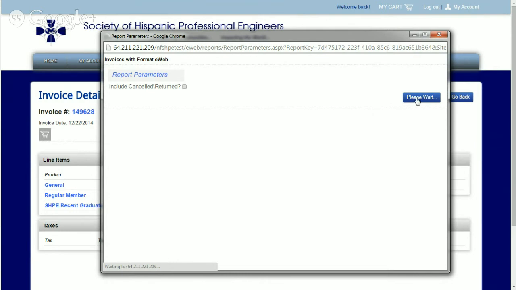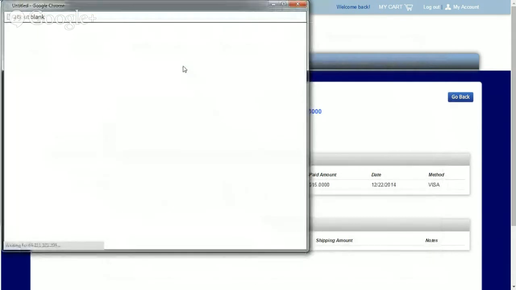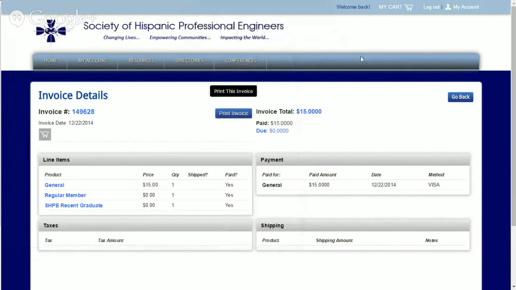All right, guys, I know this is taking a while. Print invoice. We'll come back to that portion just for time's sake.